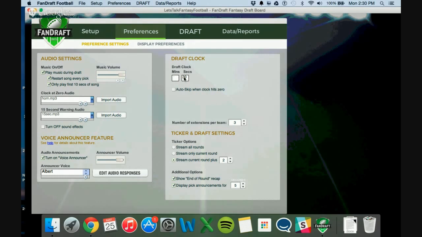You can set your draft clock, guys, at whatever you want. A minute 30, I think, was what was just here. I think I just cleared it. Oops, can't type today. Sorry, guys. So auto skip when clock hits 0. We're not going to do that. At least the way I've played, we don't penalize people that way. But it's up to your team.